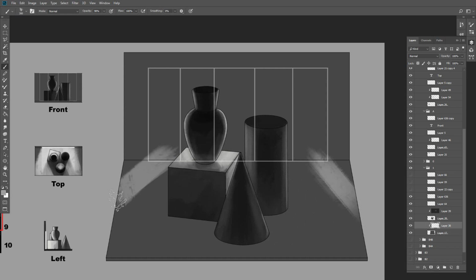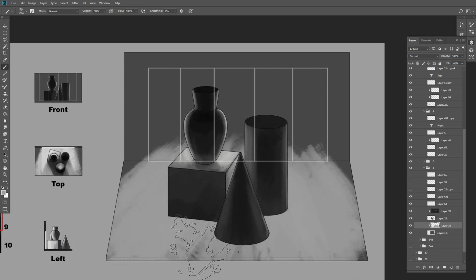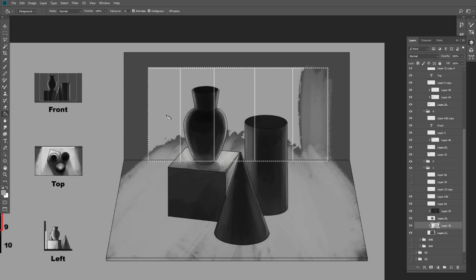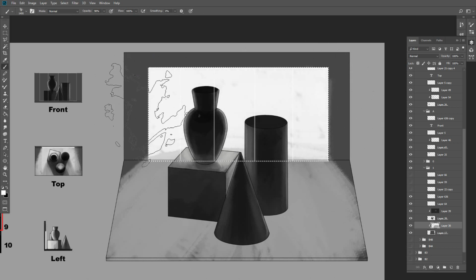Now let's add the light effect on the background and extract the cast shadow out of it like we did with the top view. Here it's even more clear how the sides of the light keep emitting light all the way to the back.